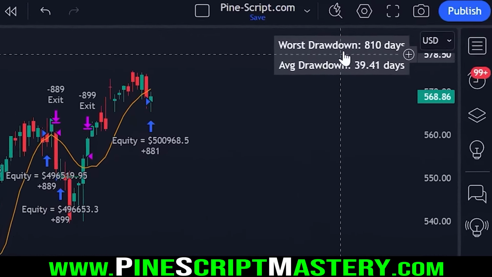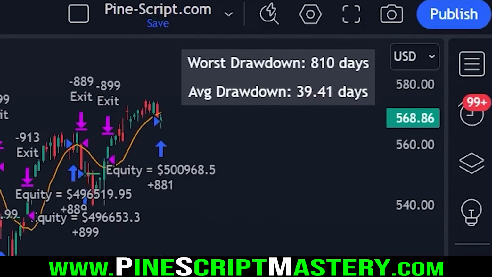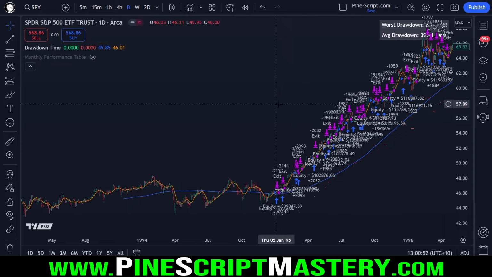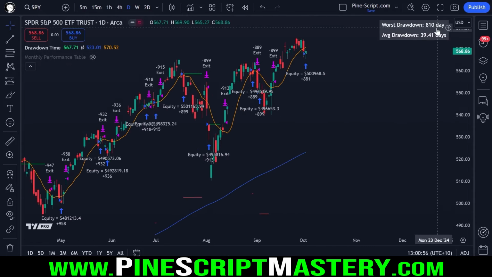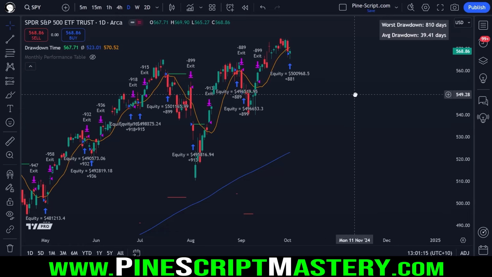So as you can see here, the worst drawdown this system theoretically endured during its historical backtest, all the way back to whenever the first bar is on my chart, back around 1995, when this system took its first trade. The longest drawdown it suffered was 810 days, which is just over 2 years, which is not ideal for a daily chart system. That's not good.